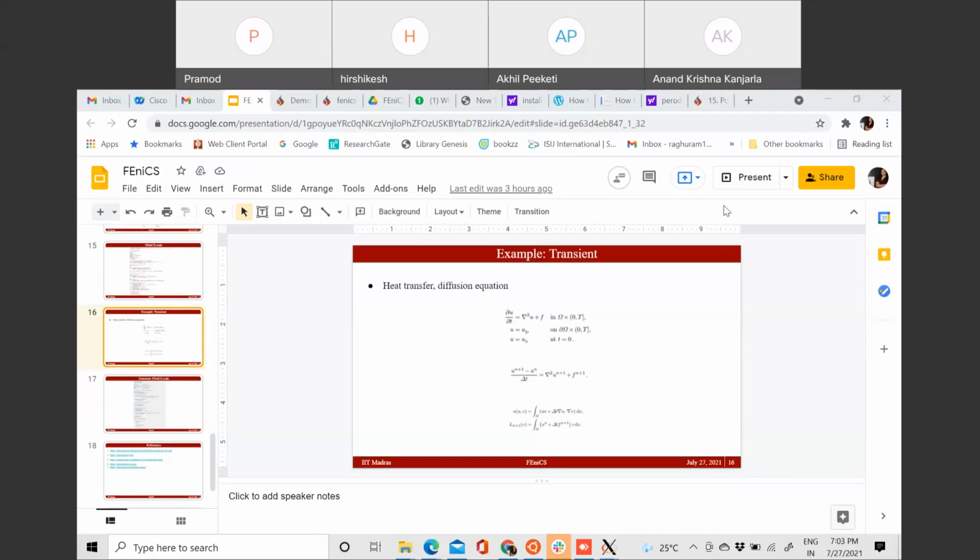Yes. But in the case of Deal2 or MATLAB, you need to use all sorts of shape functions and numerical integration, and you need to build it from scratch, as Professor Ratna said at the beginning while answering one of the questions.